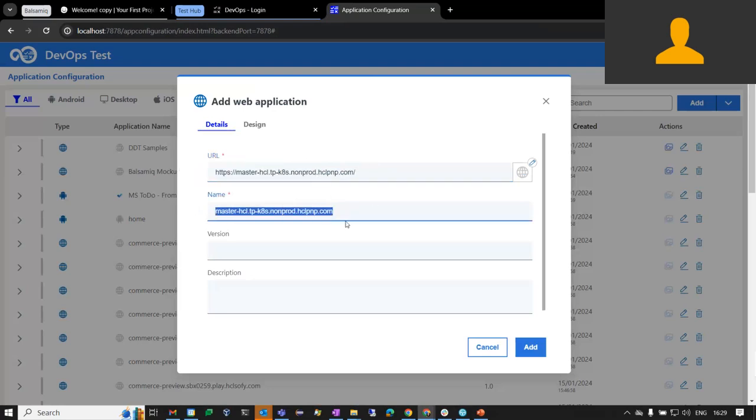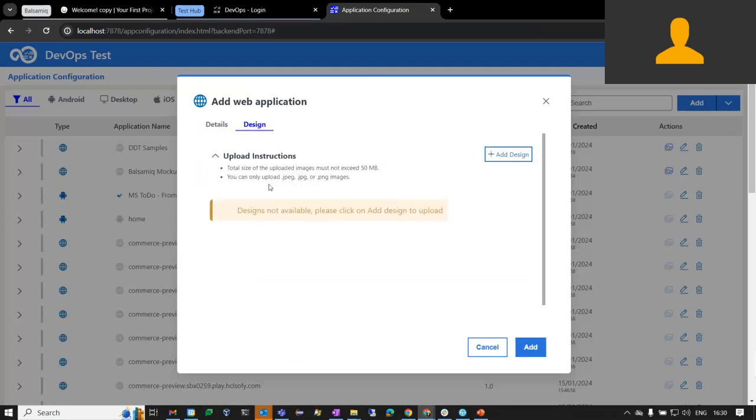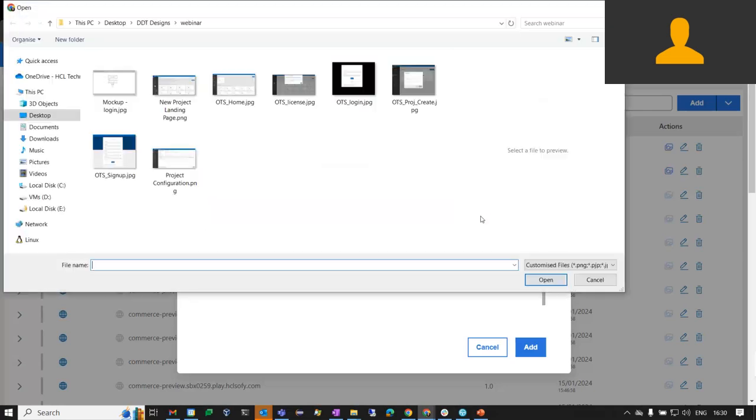But I want to try and skip a few phases for you here. And I'm just going to call this my webinar demo. So that's how we'll see it in these screens, and we'll reference it. Now, obviously, we want to load some designs for this application. So we're going to come into this second tab and add some designs.